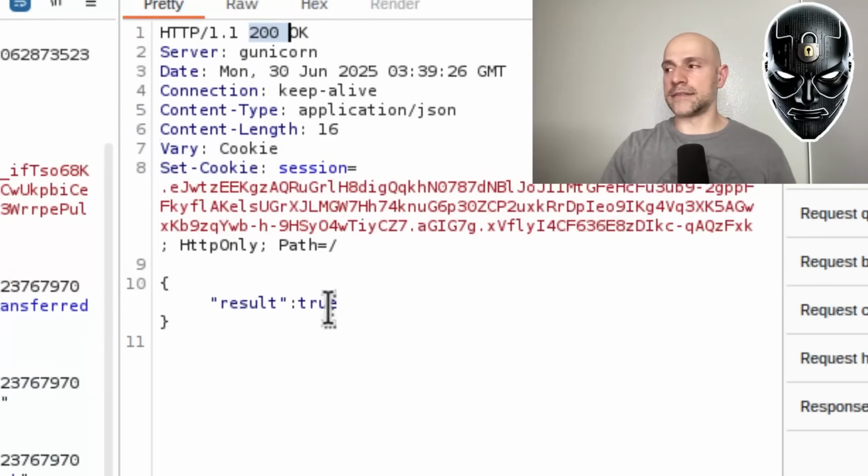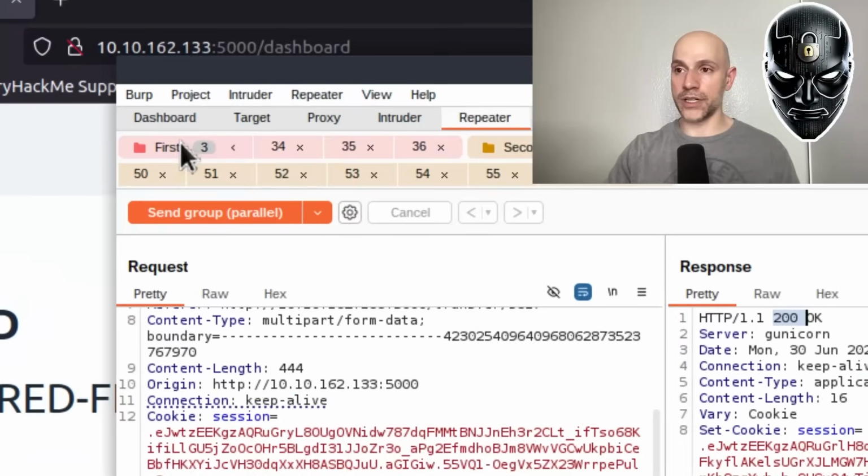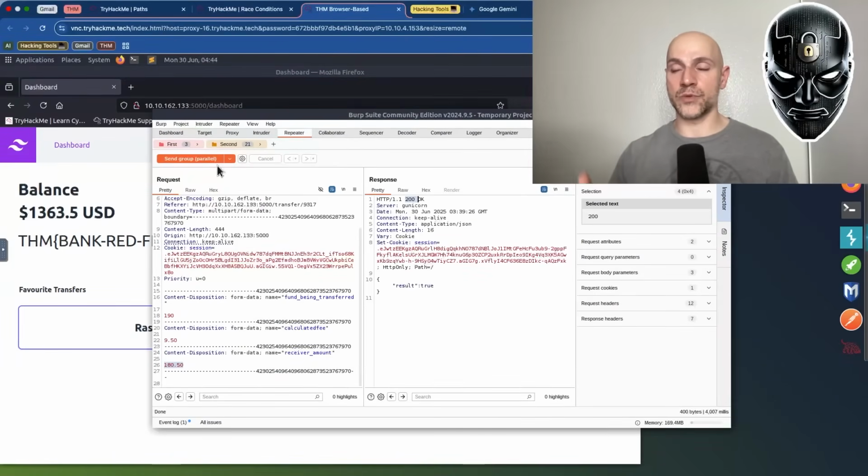So the only thing that I can think of that may have been the reason for it working this time around was that I started with a small amount, and then the second attempt was a really, really large amount. Like a number of duplicates is what I'm referring to. And finally, we got the flag.